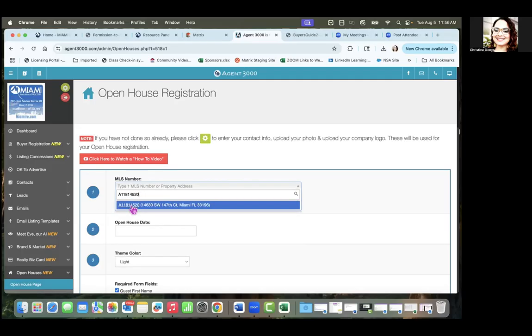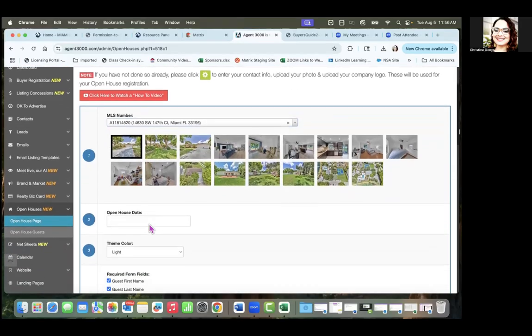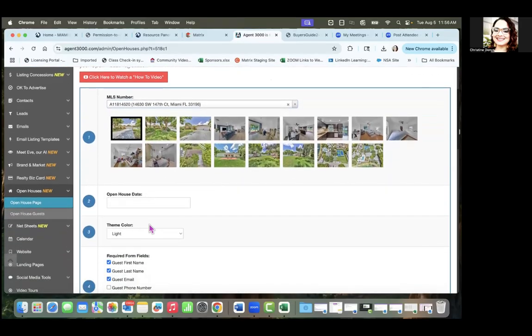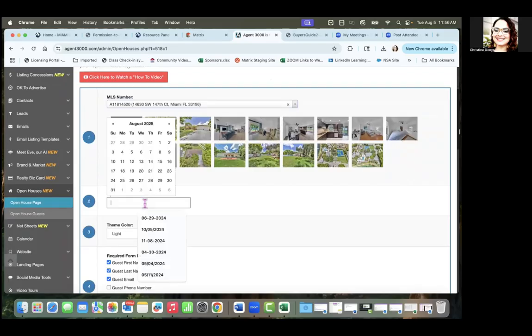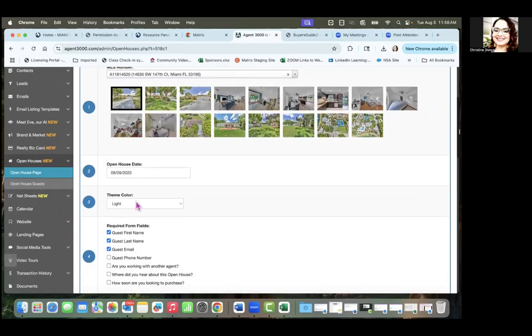Okay, so I'm going to go ahead and add this in. Now from here, I can pick my favorite photo since, ooh, this is a very nice house. Let's go ahead and pick one of the photos. And then I'm going to roll on down and we're going to set up the open house. So all of the photos came in, I picked one, and then we're going to do our open house. We're going to do our open house on the 9th. And the theme, you can do light or dark. I'm going to do light.